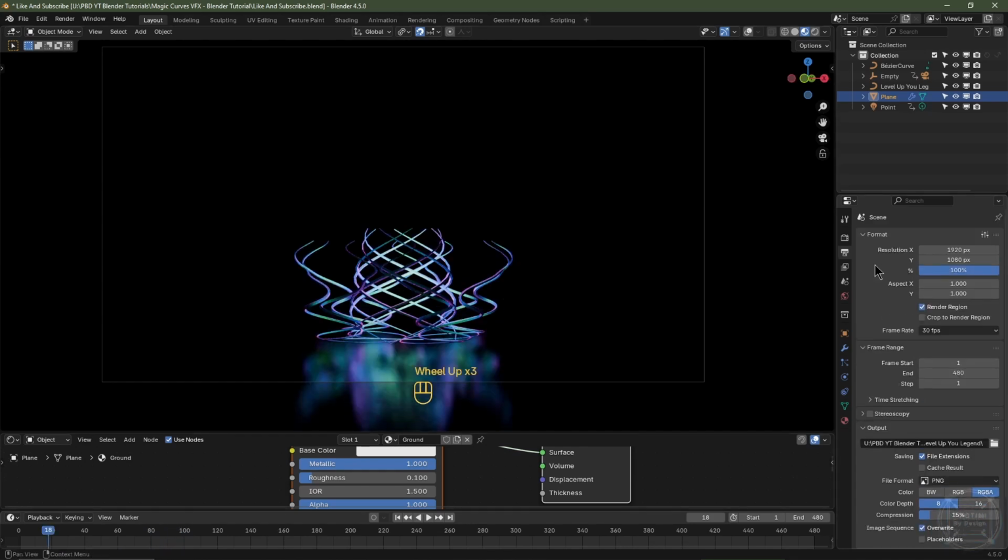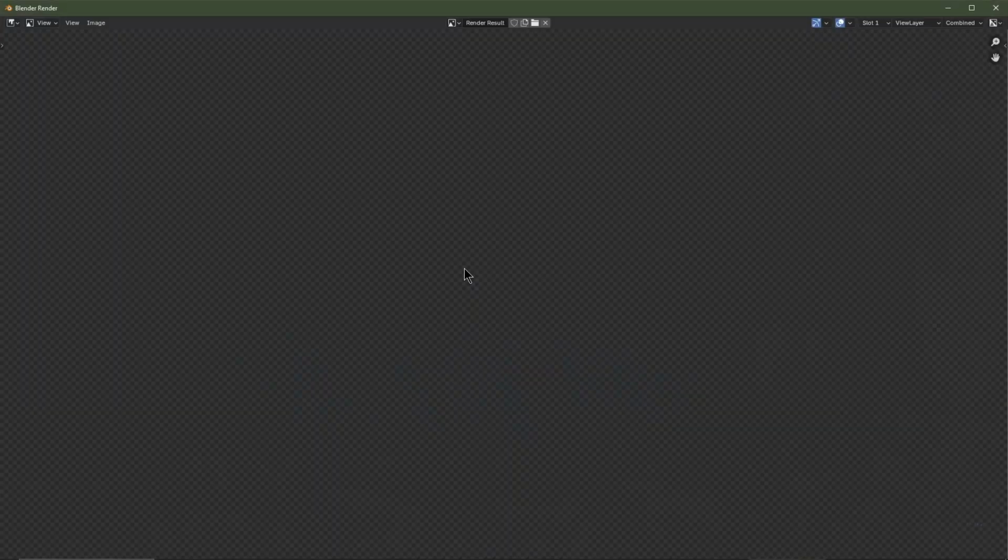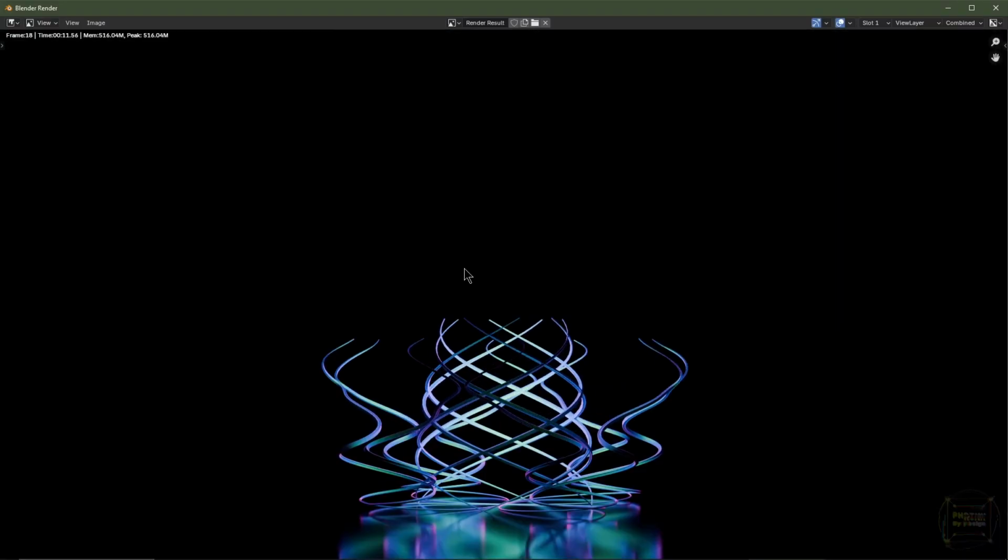So again, you can render yours out in Eevee. I'm going to choose Cycles, so I'm just going to hit F12 and render out a test frame. Okay, it's not looking too bad.